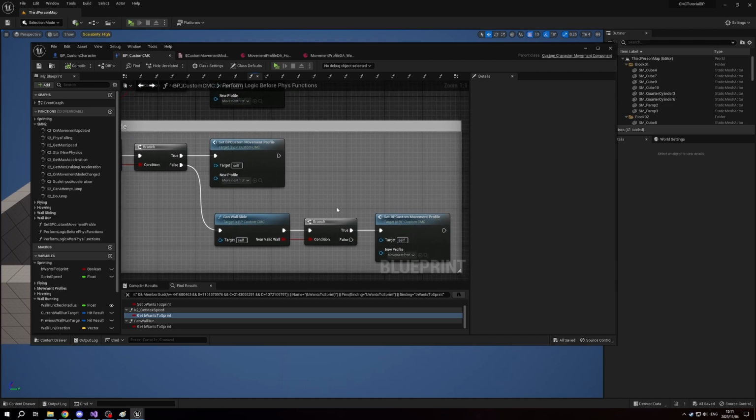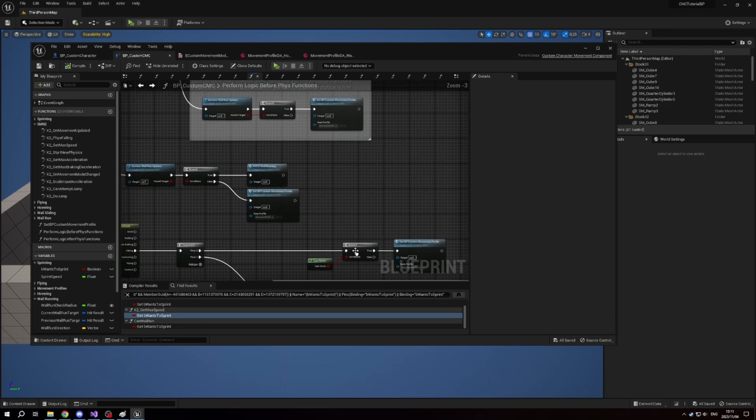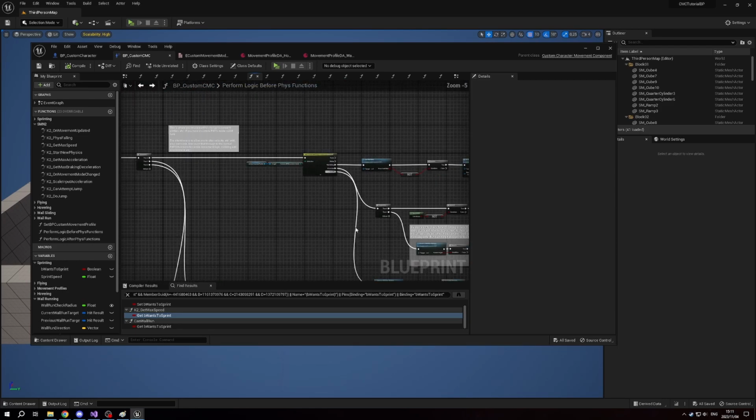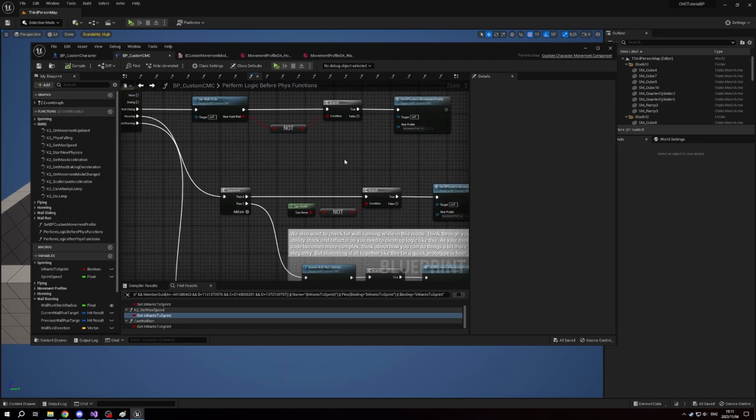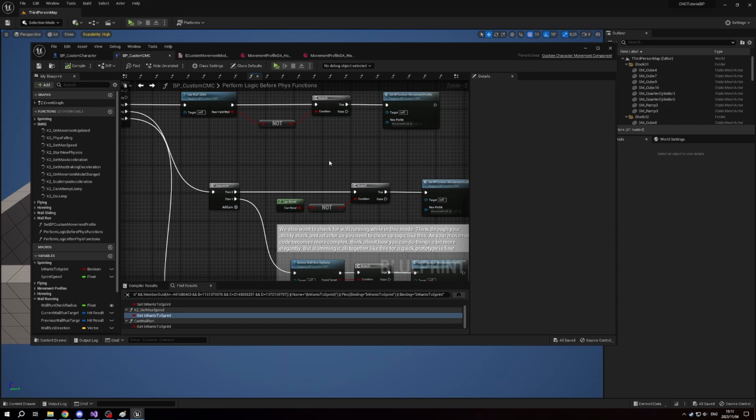Remember, Phys functions are what we call the things like Phys walking. Those are just the movement modes doing their thing, right? So if we look at a more complicated function, like I said, with the hovering and stuff, all you're doing is updating the variable. You're just changing gravity scale, which means you're still using the falling movement mode with a new gravity scale. That's all it is.